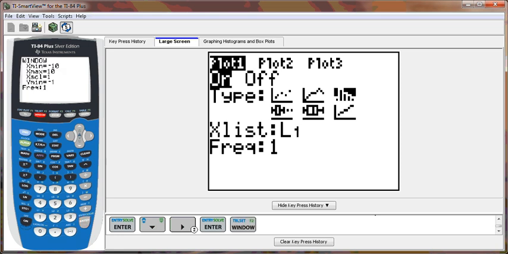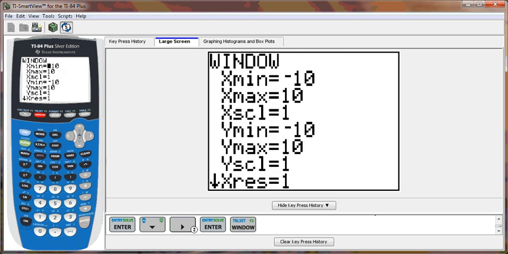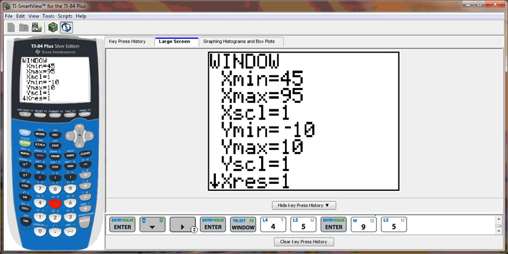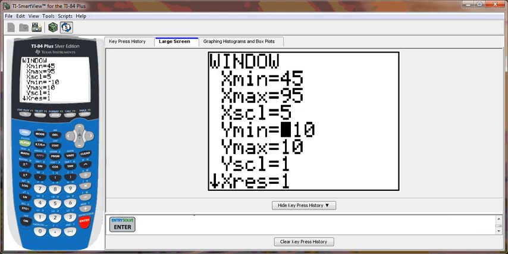And again, what I mentioned, I used the 45 and the 95, because those give me enough room in the window to see all the president's ages without giving me a whole lot of extra space at the ends. Another reason for 45 and 95 is because those two numbers work so well together, that gives me a range of exactly 50, so that if I set my X scale at 5, that means that each of my columns are going to be 5 units wide. So from 45 to 50, 50 to 55, 55 to 60, etc.